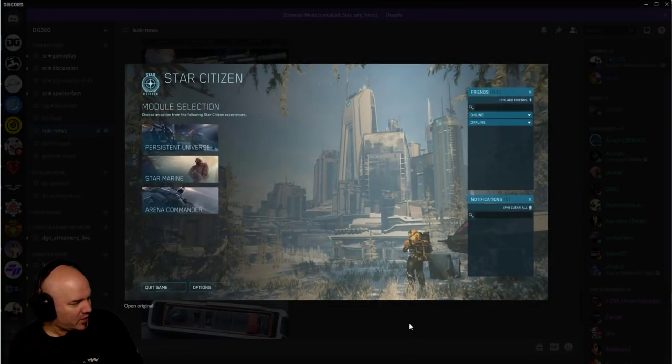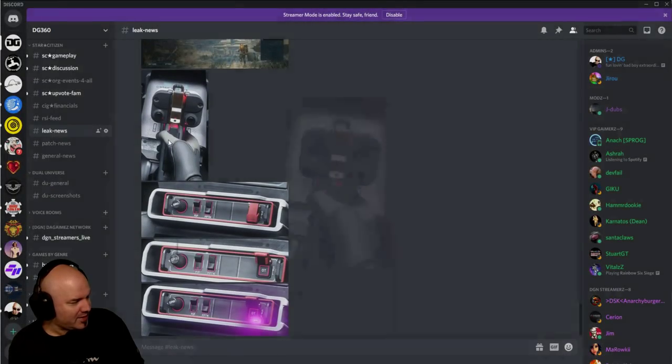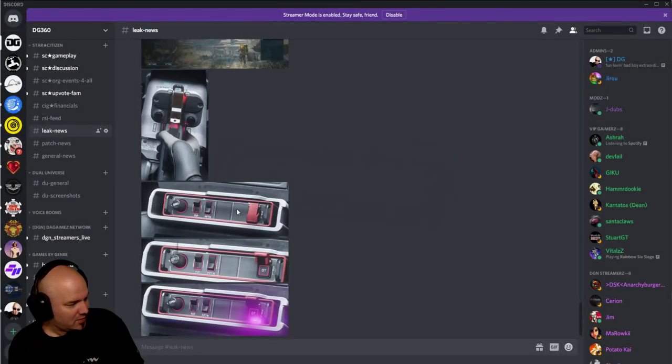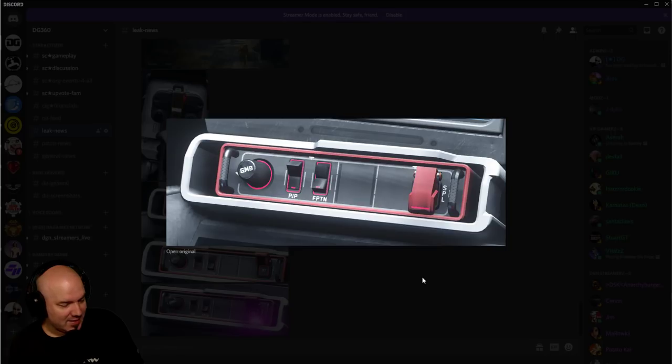Not quite sure what they're... Okay, the module selections. I'm not quite sure exactly what we're showing there, but this is great. This is wonderful. Buttons on your flight stick. It appears to be where you arm and disarm missiles. Oh, that's sexy. Your pit button.